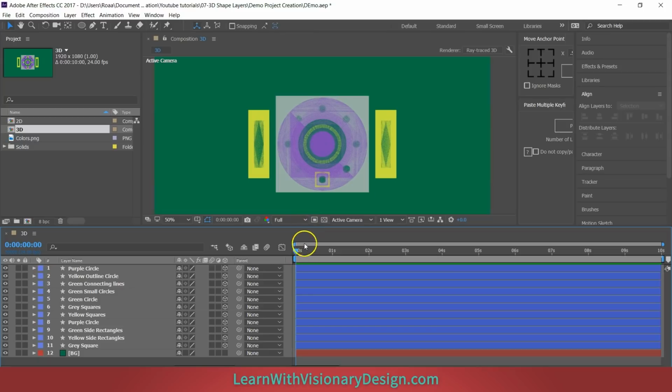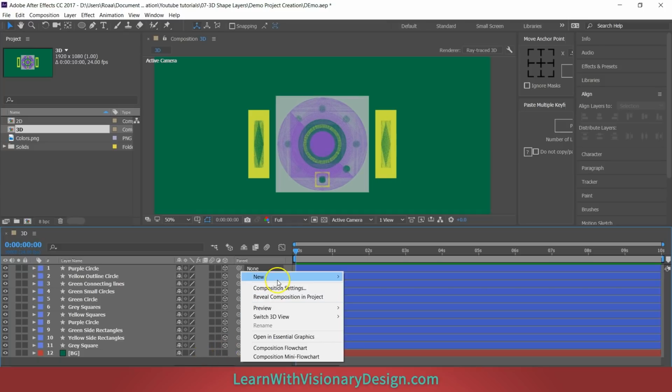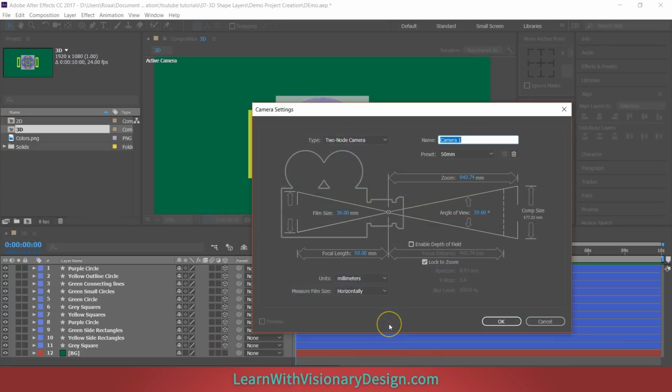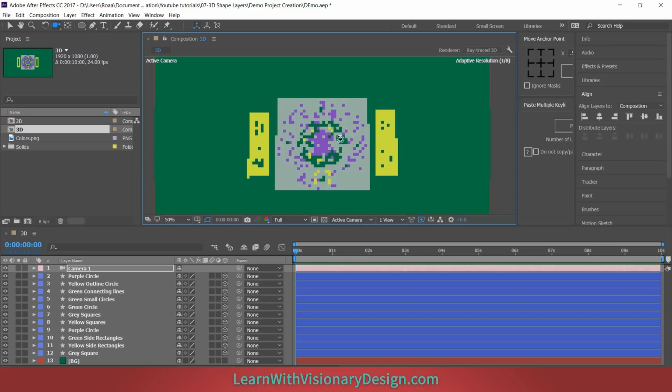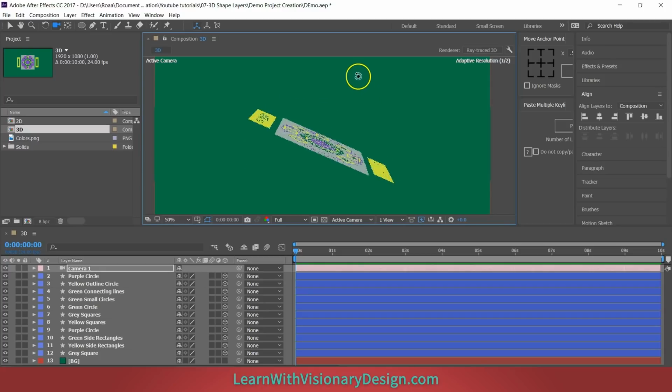Now, to help us have a better 3D vision of this composition, we're going to need a camera. So we'll right click on an empty space, new, and select camera. Let's keep this information as its default. What we need to do is use the camera tool. By pressing C, we access the camera tool and we can move it like this to have a 3D view of our shapes.